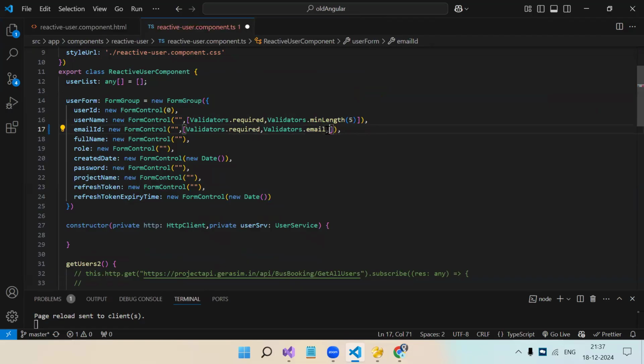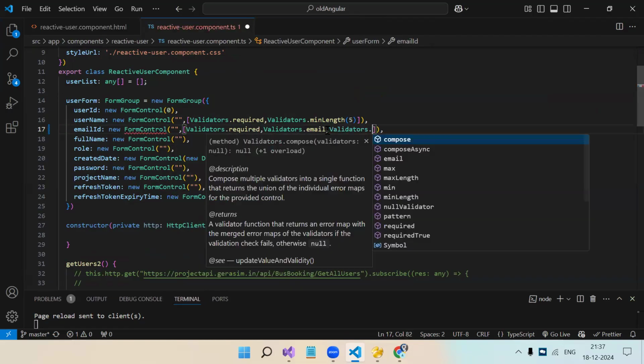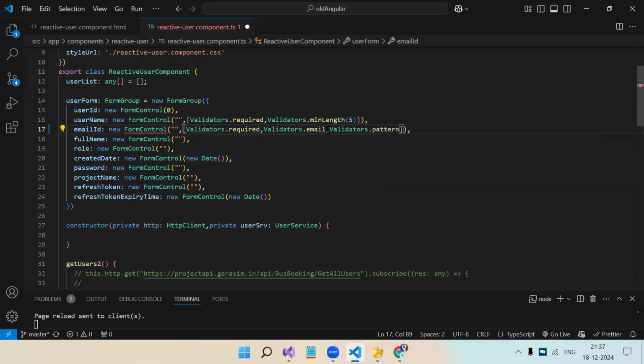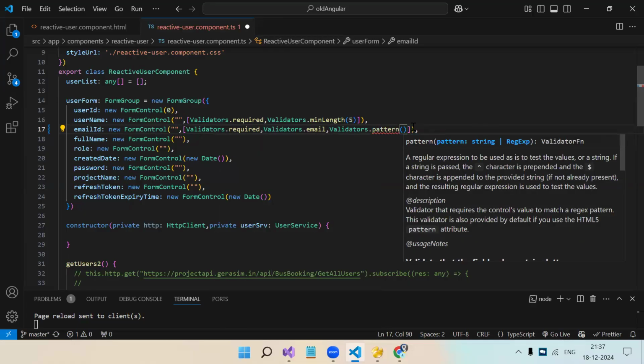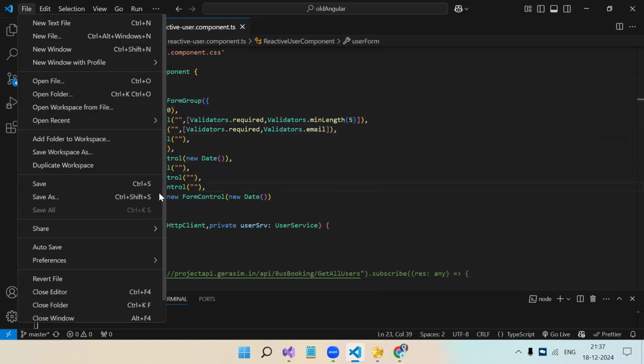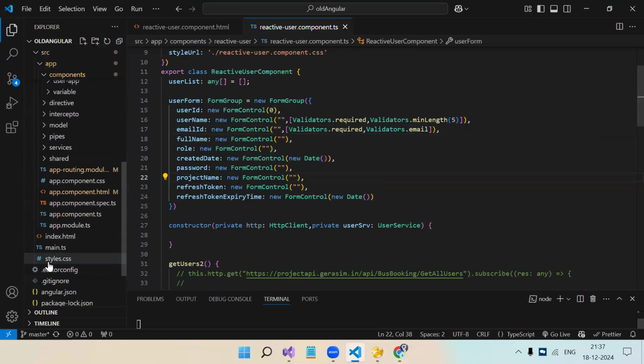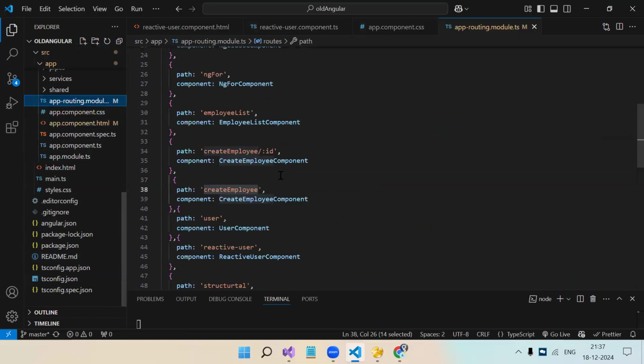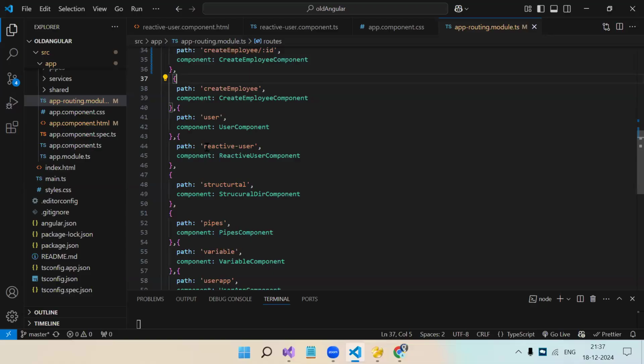Validators.pattern is also there, but if you just want to validate email, you don't need to provide the pattern. Email is already there. But this same thing is not available in the template form. If you need to validate email in the template form, you can do that by using pattern only. Understood? Okay. Now, what is this component, reactive user? Let me check the route.